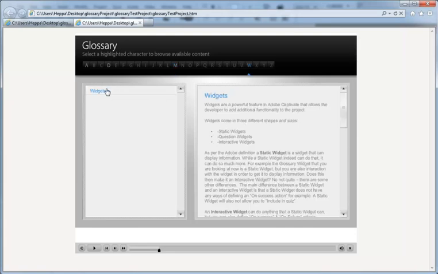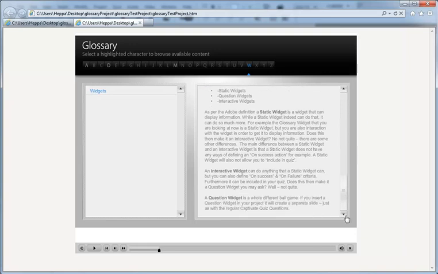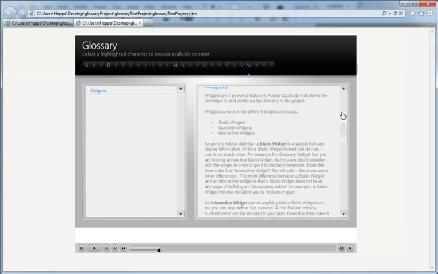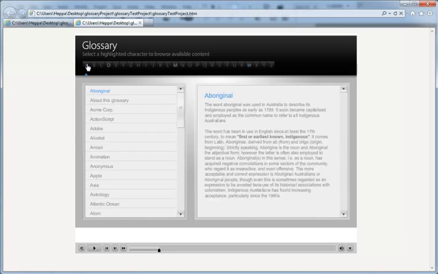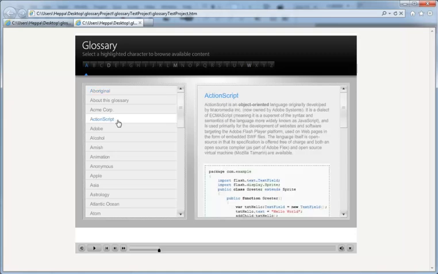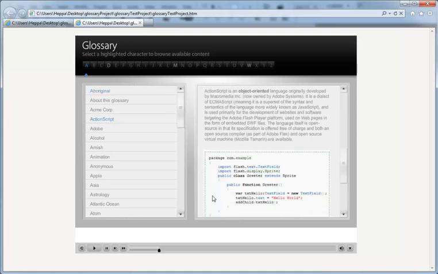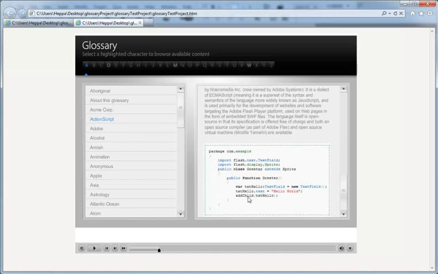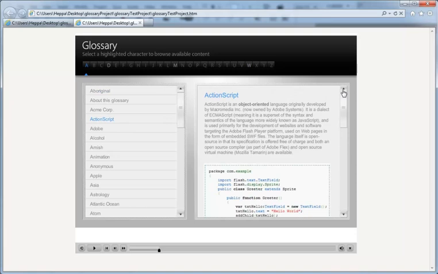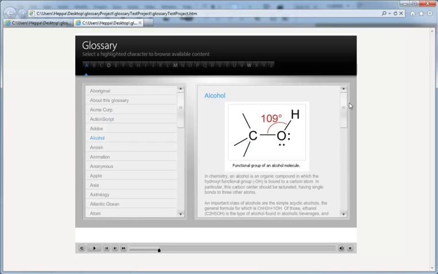If we switch to W, look at the word widgets, you can see we have some bullet points, we have some bold text, and there's no image in that one. But basically it allows you to style and format your text just as you please. You can insert images. The image can be placed either at the bottom of the description text, like here, or it can be placed at the top of the description text, which we have in this example here.